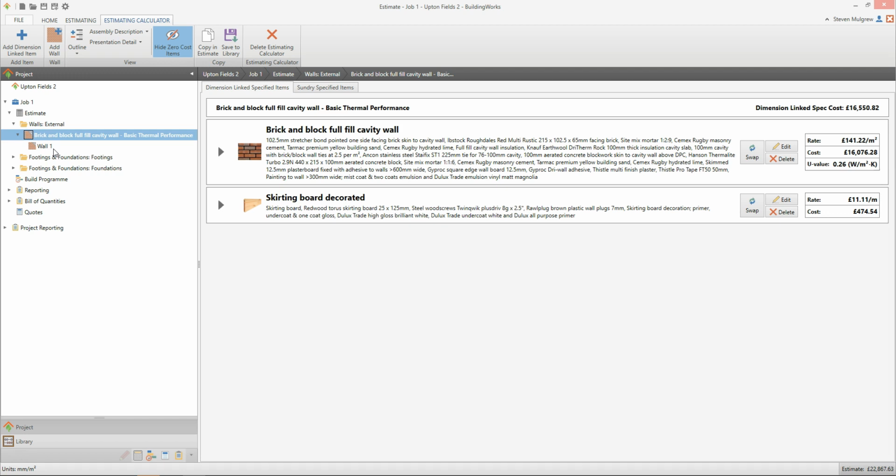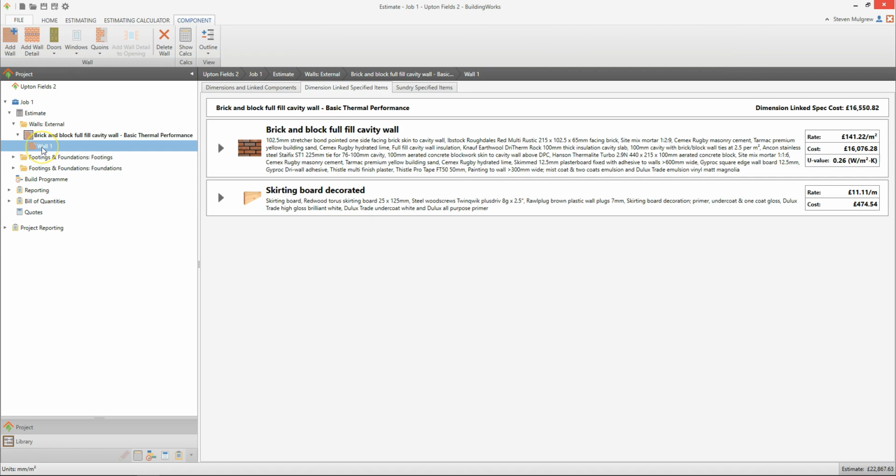If you can't see any wall components in your estimating calculator, click on the arrow next to the estimating calculator. Click on the wall component you want to add the door or window to. Once you're in the wall component, the Component tab appears on the ribbon at the top of the screen.